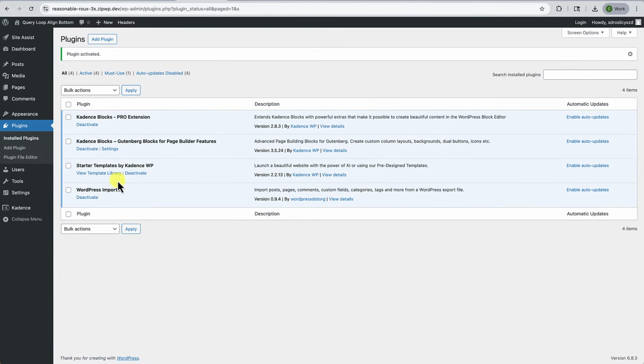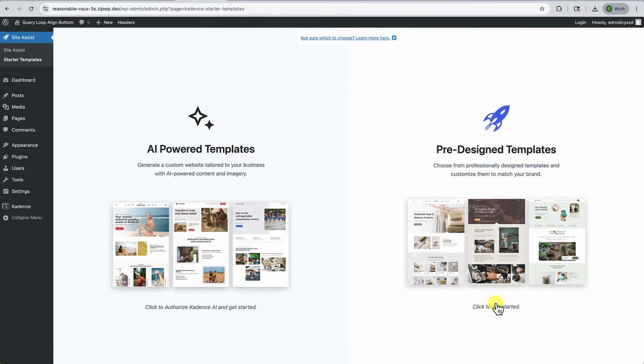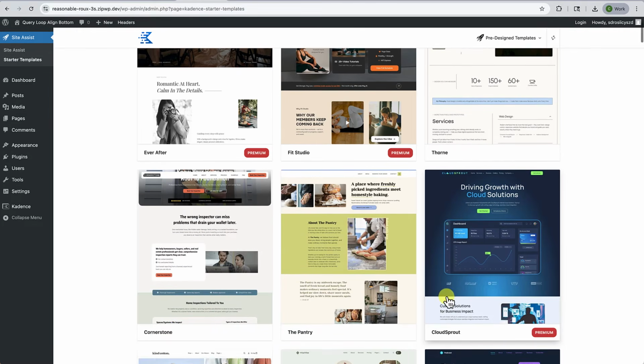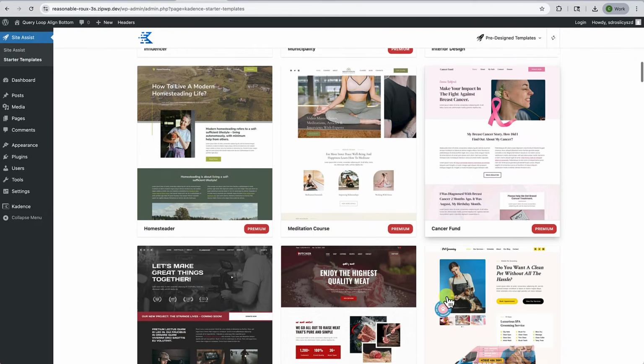Awesome. Now, once it's activated, you can go to Site Assist, click on Starter Templates, or here in the Plugins menu, you can click on View Template Library. So I'm just going to go up here, click on Starter Templates. It's going to take me right to it. I'm going to select that I want the pre-designed templates. And from here, I'm going to go ahead and select one of these templates.